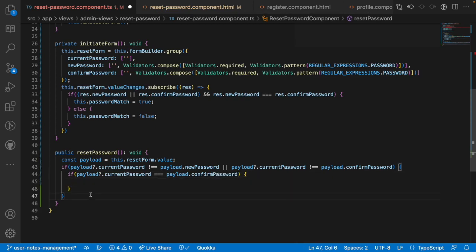Now if this doesn't match, else why are we checking here? Why not only in the HTML? Because if you are checking only in the HTML, that can be manipulated at any point of time. That's why we are checking even in the TypeScript logic. So now we have this reset form value, and we are checking the current password not equal to new password, current password not equal to confirm password. So in this case we have to throw an error in the else condition.